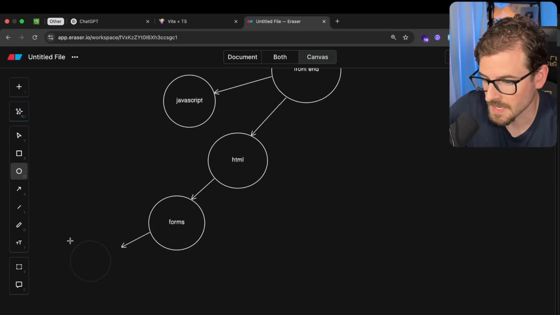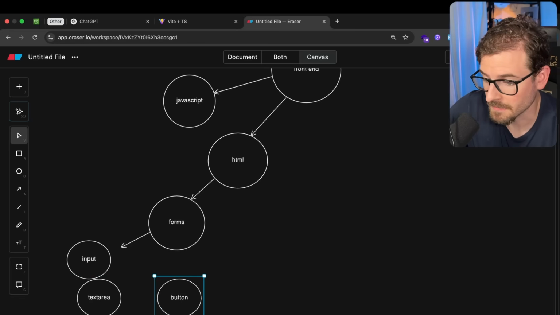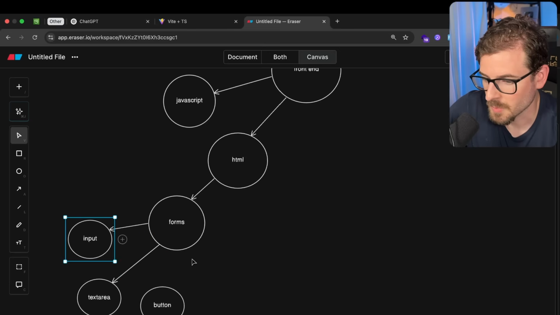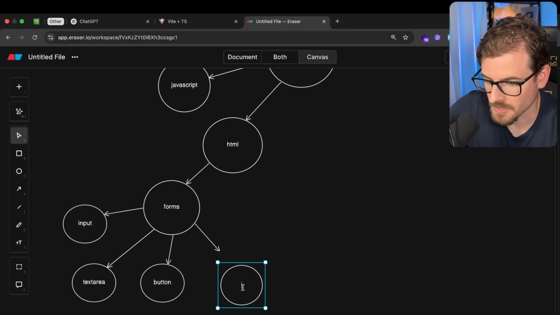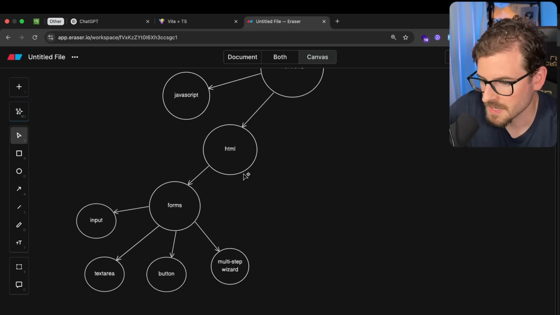So we can just go ahead and say like an input here. We can say like a text area. We could go ahead and say like a button for submitting. There's sliders, there's other components. And as you get more advanced with what you're building, you could have like a multi-step wizard. So I could just go ahead and say like multi-step wizard.